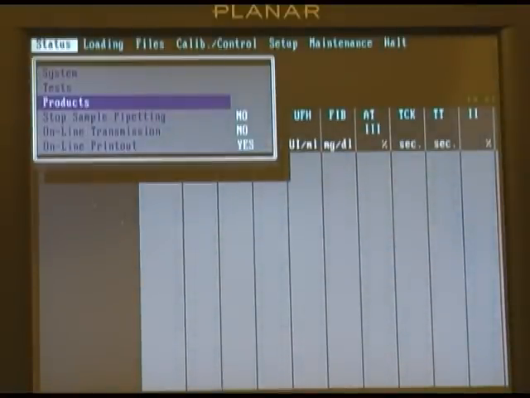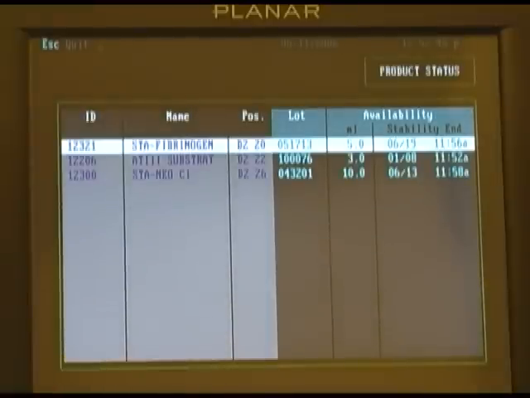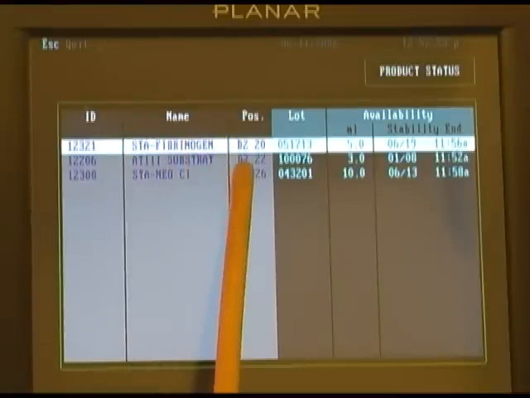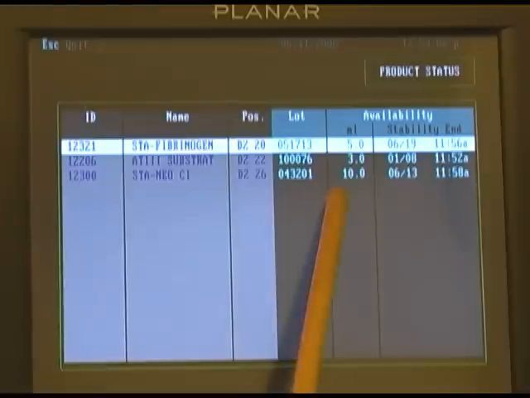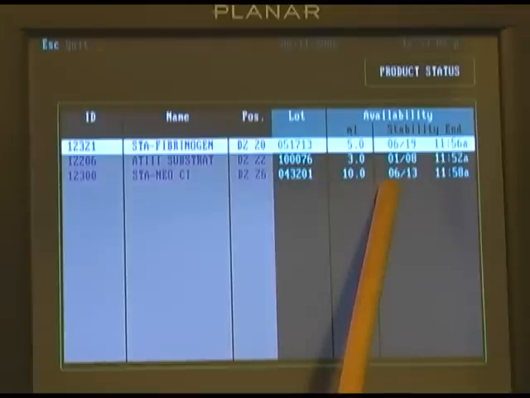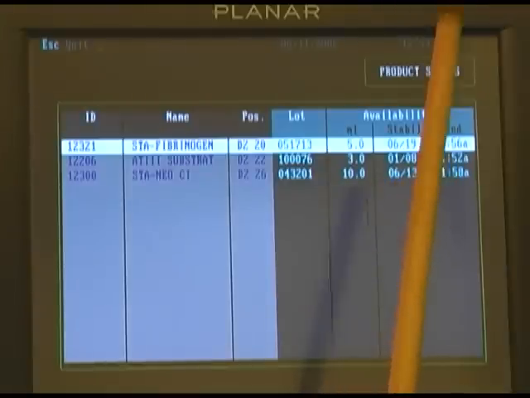We'll select the product screen. This represents what is currently loaded and on board in the product drawer of the instrument. It identifies the product ID, the product name, the position that the vial resides, the lot number, the quantity of the vial, and the stability date and time for expiration.